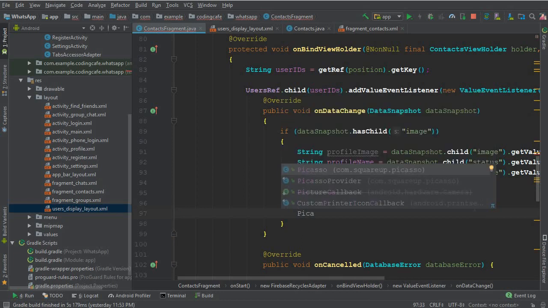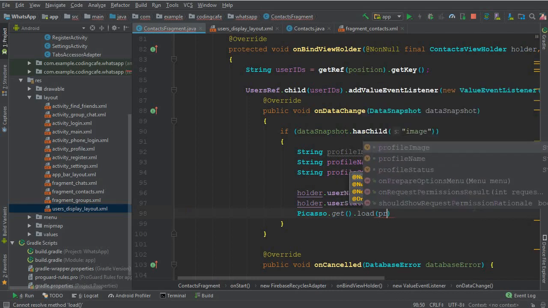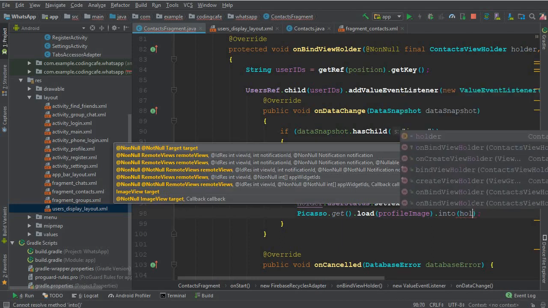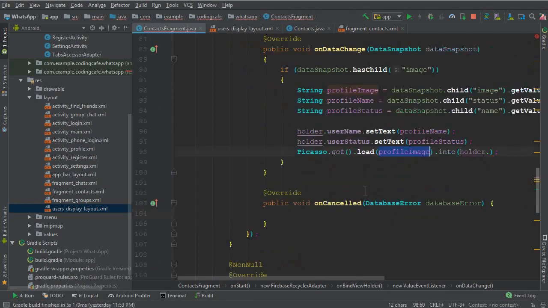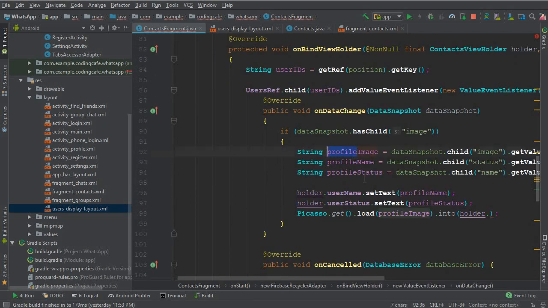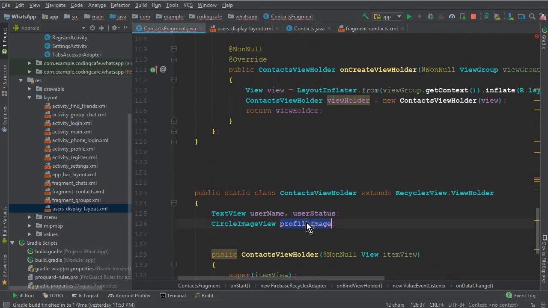So by using the Picasso library, you can say Picasso dot get dot load and profile image dot into holder dot, and this profile image is basically our field. Okay, so let's use different name for this, so we can call this as user image. So here we can say dot load user image dot into, and we have to display this profile image which we are retrieving from the Firebase database here on our this field whose name is this one, profile image.